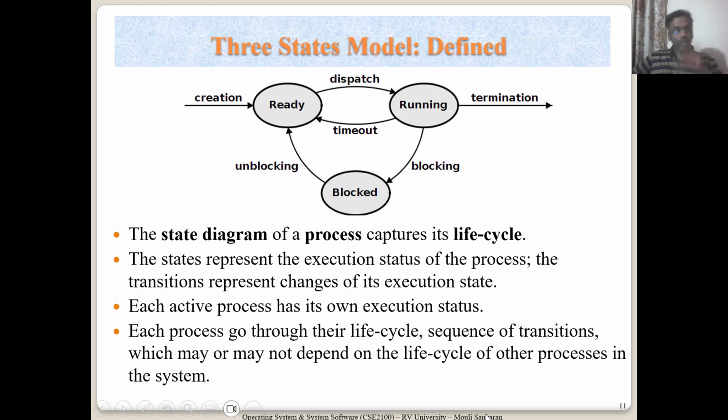Similar to that, processes also go through different state transitions, and mostly they are independent. Related, cooperating processes may be dependent. For unrelated processes, there is no relationship between the state transitions happening in them.